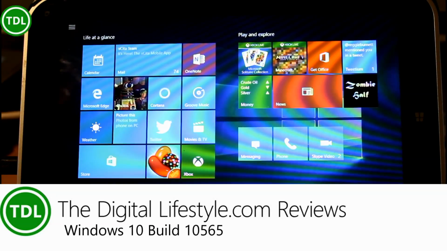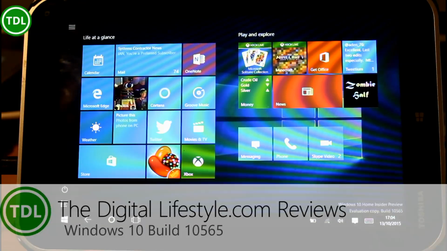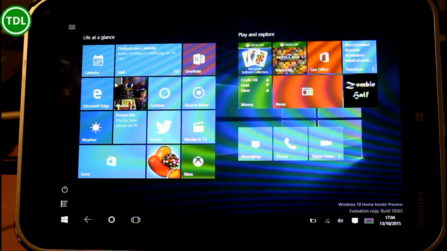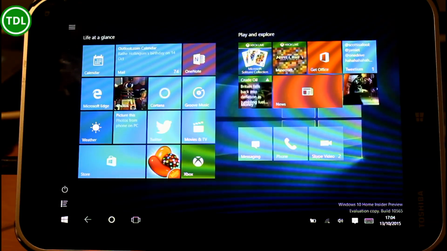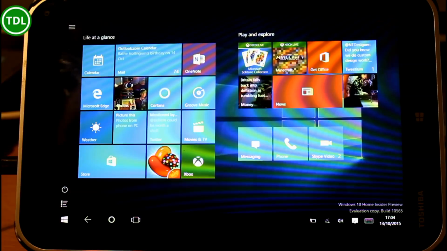We have a new build of Windows 10 to play with. This is Windows 10 Insider Preview build 10565, and this introduces some new features that are pretty good actually around Skype messaging, as we're going to see here.